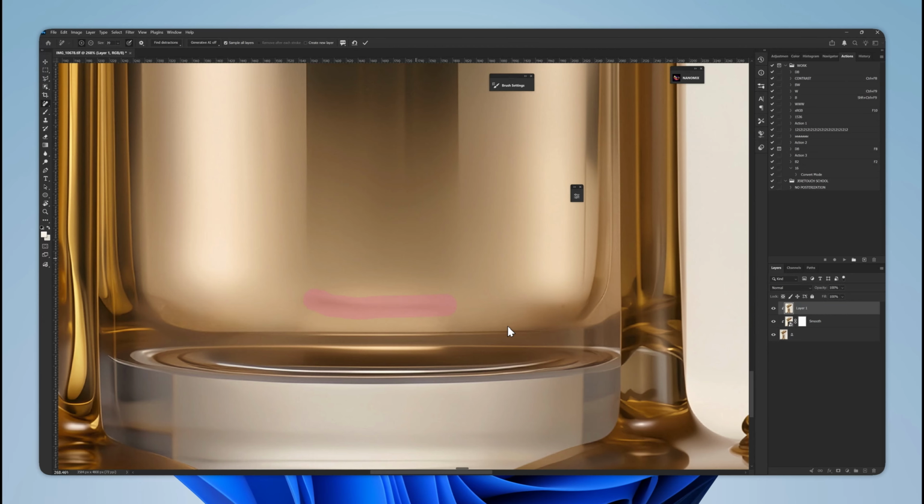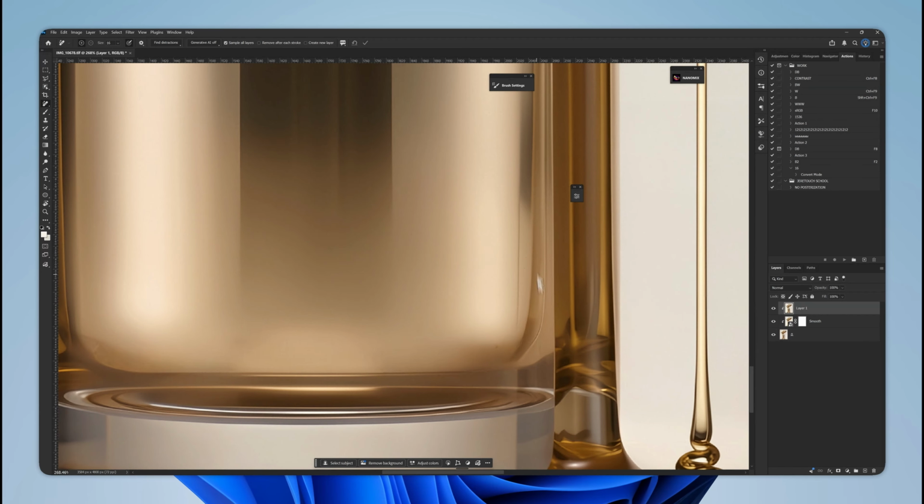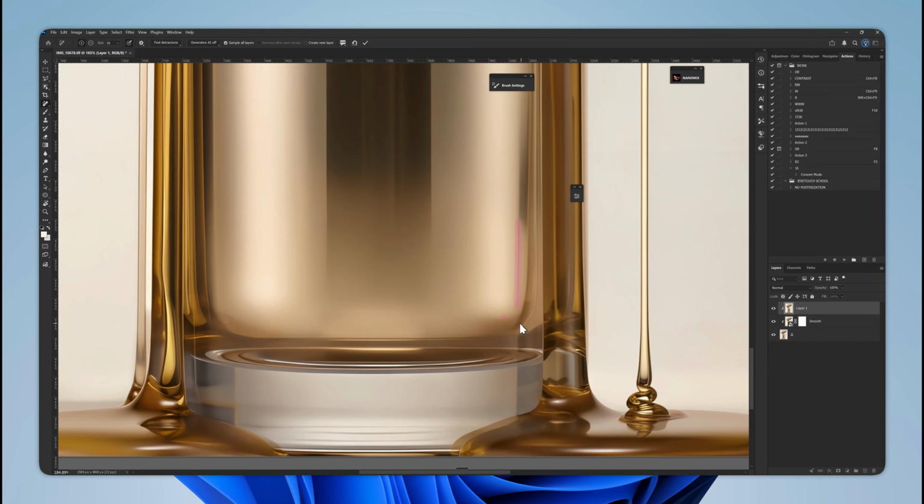I usually remove any general elements that might be a bit distracting. Let's put it that way, distracting attention. For example, take this stripe here. It's not necessary to keep it.